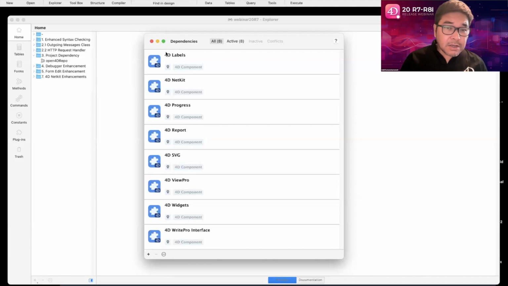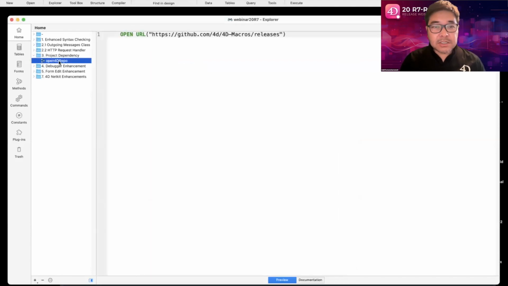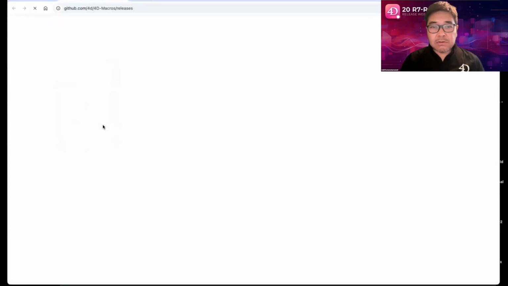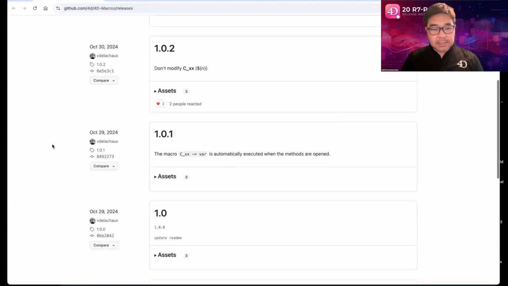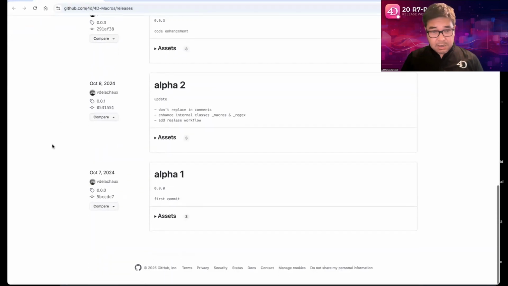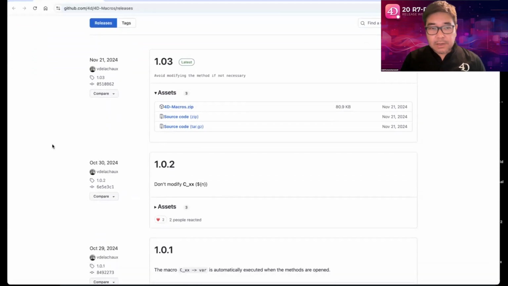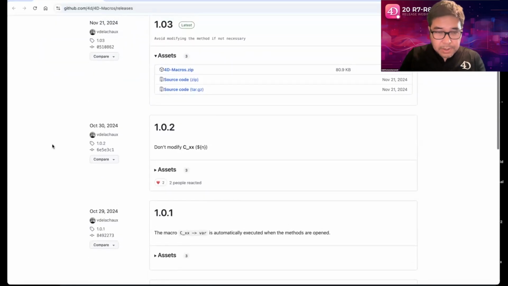So I'm going to go ahead and close this. I have one in mind that I'm going to use. It's called 4D macros. So I'm going to go directly to GitHub and take a look at the releases. You can see that this particular component has many versions posted on GitHub. We can choose one of the versions and install it into our application. So maybe 1.0.1, okay?